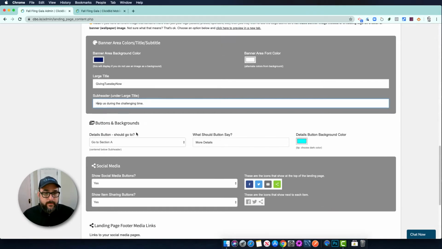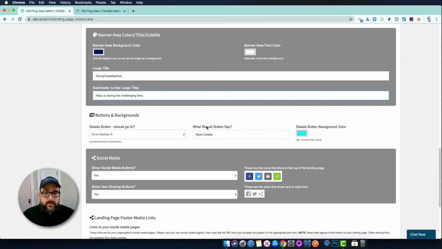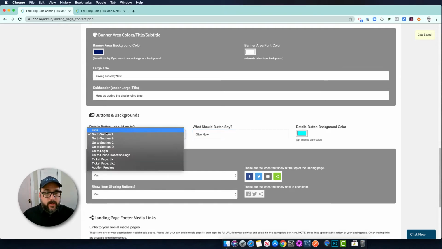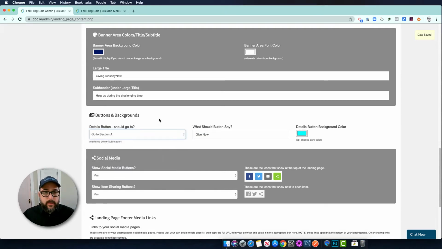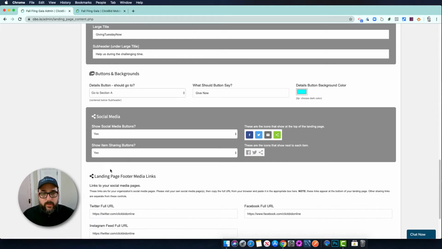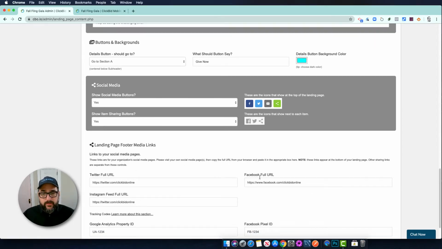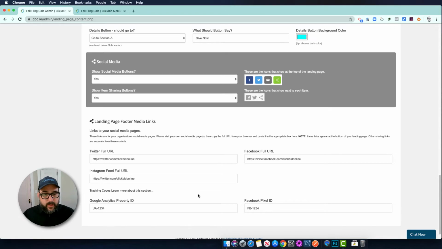So we want to know what the buttons and backgrounds do. So let's do give now. And then I want it to go to section A. And I'll show you why in a minute. The button can be a specific color. I'm going to leave it at that. And then I do want to show social media, and I do want to show sharing buttons. This isn't as important for a Giving Tuesday page. You can also drop in your Facebook, Twitter, Instagram feed URLs. All of those can be added, and so on.